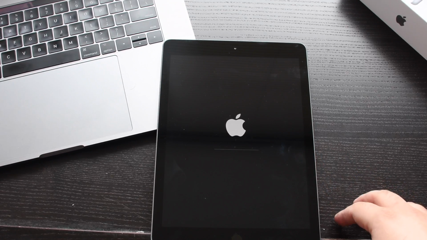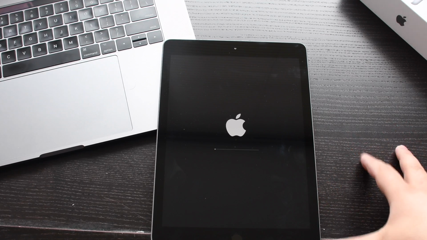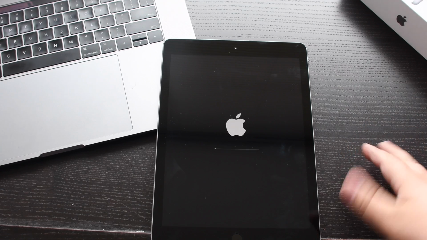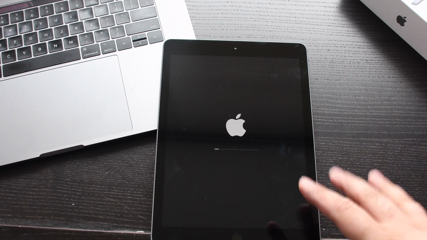Before the recovery begins, it's going to verify the iPad, or your iPhone, to make sure it's not stolen, and then it's going to go into restoring the device. This will take a little bit of time, so just be patient throughout this process.